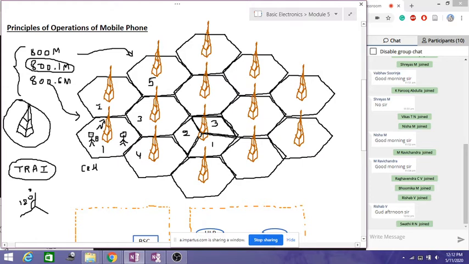tower, they can borrow those frequencies on a temporary basis and then support the number of customers. So there are many concepts when we talk about wireless communication. Wireless communication itself is a wide topic, and I will not go into much detail on this. So this is the introduction to the cell concept.